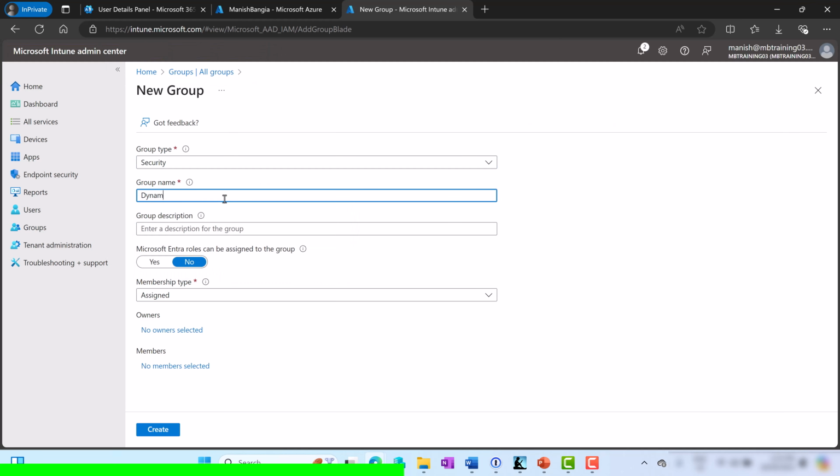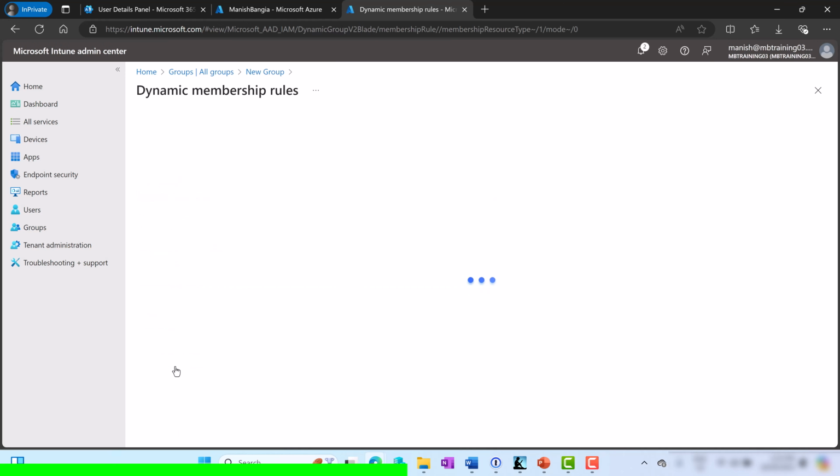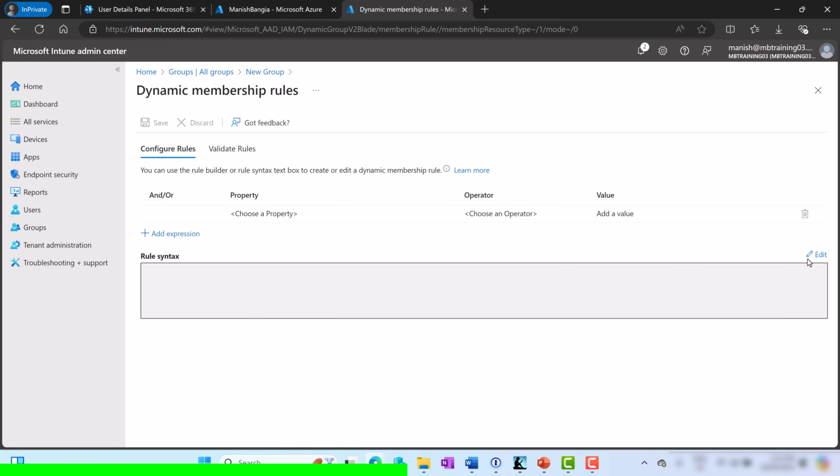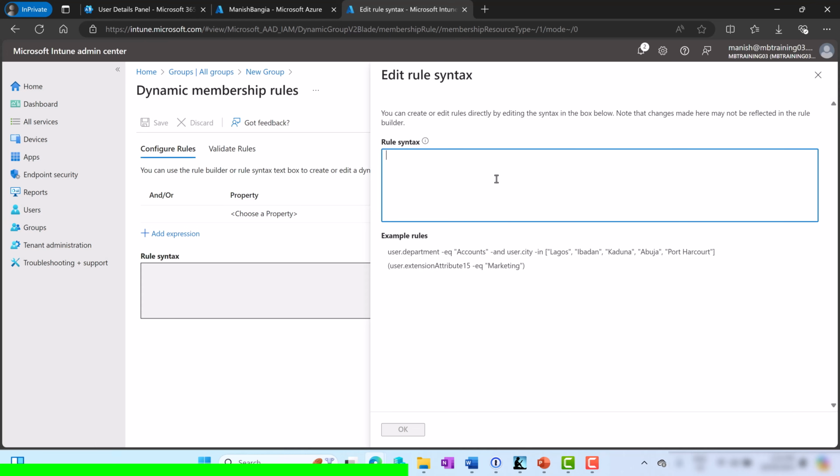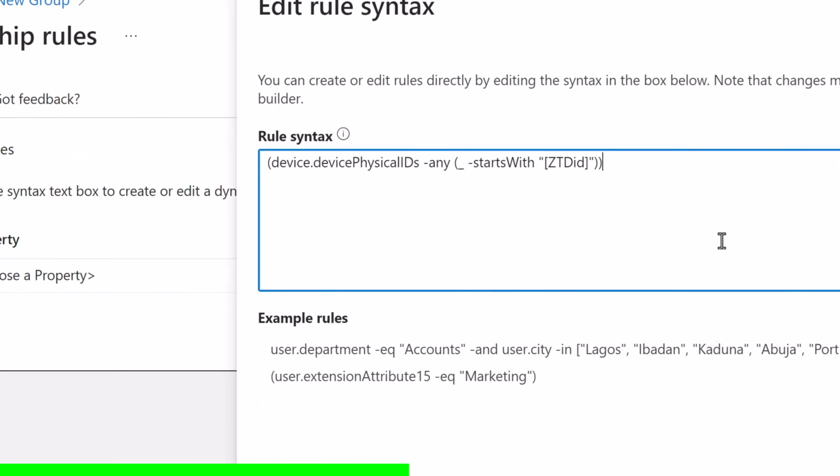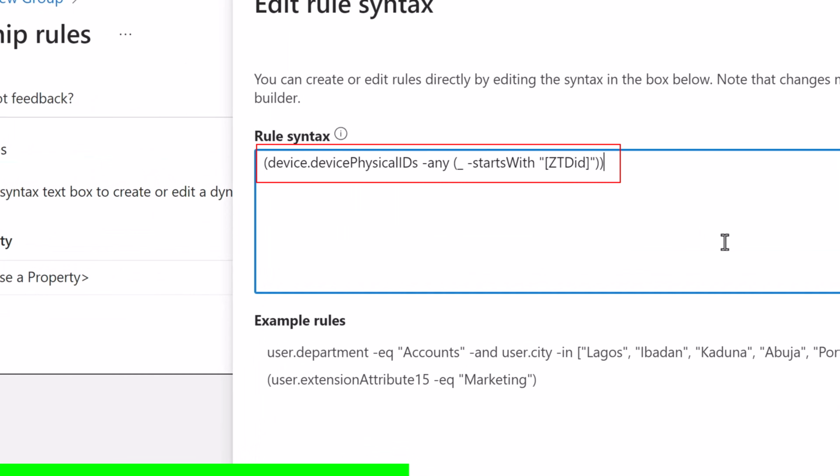Let's make it a dynamic Autopilot group, and I'm going to use the membership type dynamic device. Why I'm going to use a dynamic device, let me show you. Click on add dynamic query, click on edit and paste this query. This is something which is already available in the Microsoft documentation. So what exactly I am doing is I'm creating a group which has a value of ZTD ID. So what is ZTD ID?